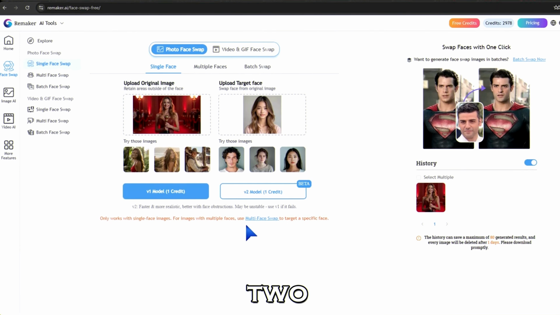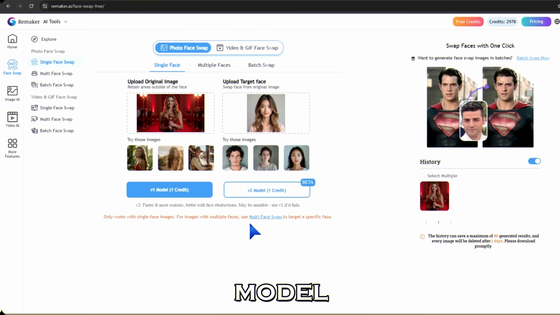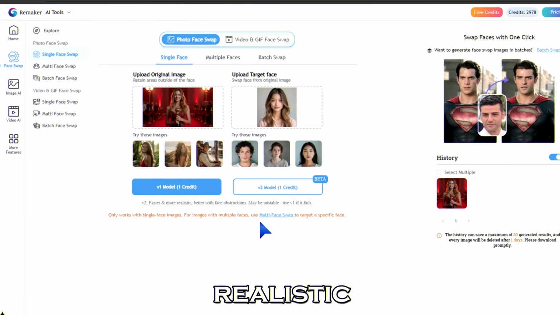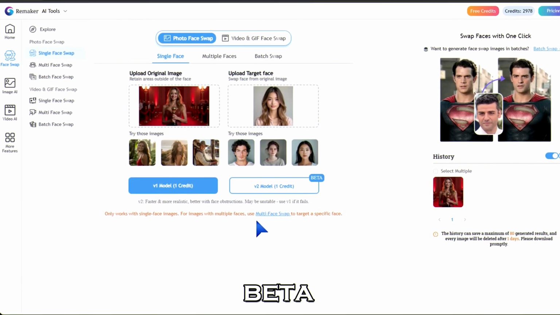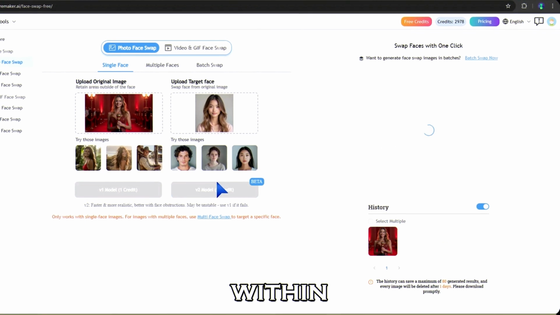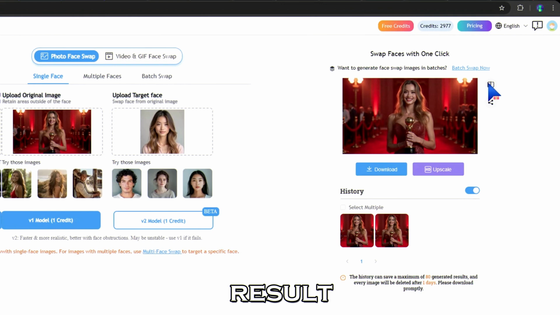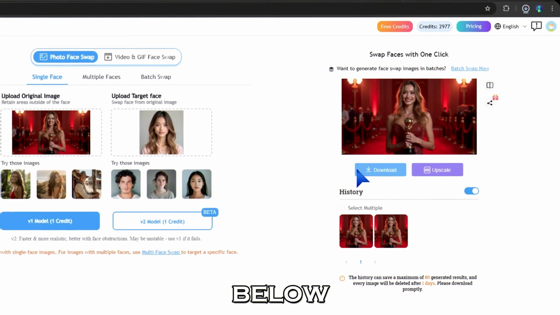Now below that, you'll see two model options, V1 model and V2 model. If you want a faster result, go with V1. If you want a more realistic output, select V2 model, beta. Now hit the swap face button, and within a few seconds, you'll get your swap result on the right side. That's pretty realistic, right? You can download your result by clicking the download icon below it.